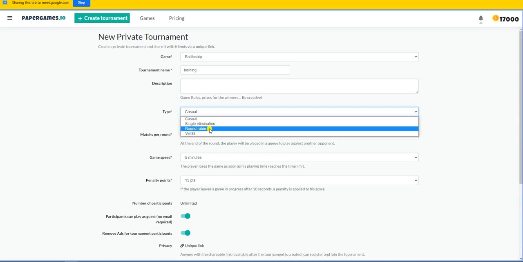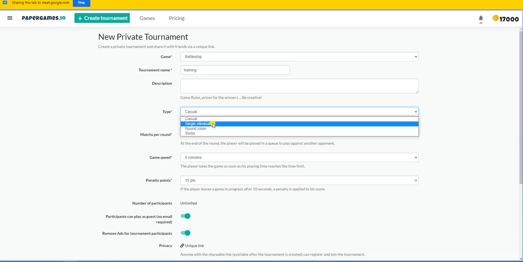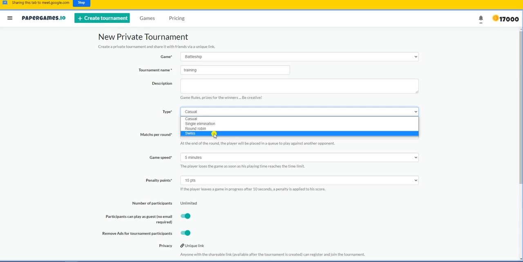You also can do round robin where everybody has to play everybody once. Or you can do single elimination tournament. And I'm not sure what Swiss is. We've not tried it. I keep the game speed at 5 minutes. So if nobody wins in 5 minutes, it goes on to the next one. You can have penalty points for if people leave the game. And this happens for those uber competitive kids who will leave the game when they realize they can't win. And so then it penalizes them some points.